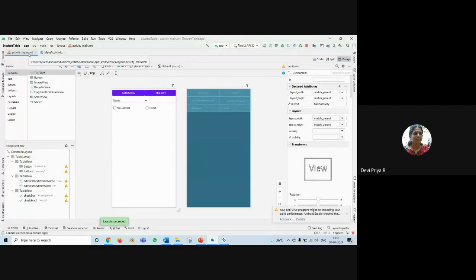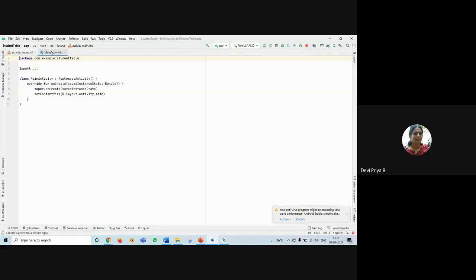Normally, by default, whenever you are opening the project, you have one XML file and also one KT file. This KT file is your basic Kotlin file, which is like your main function in Java. Normally in Java, you will have many classes, but you will have one class for your main function, public static void main. Similar to that, it will have like this.